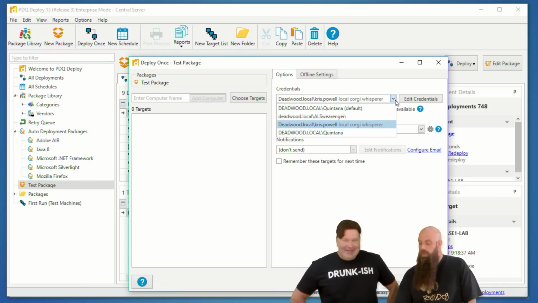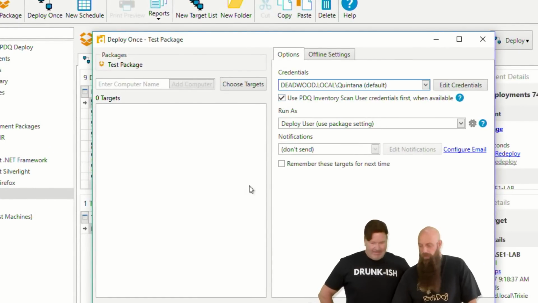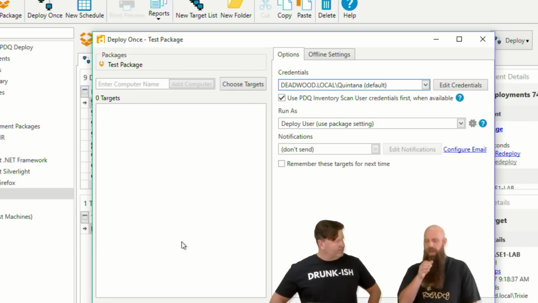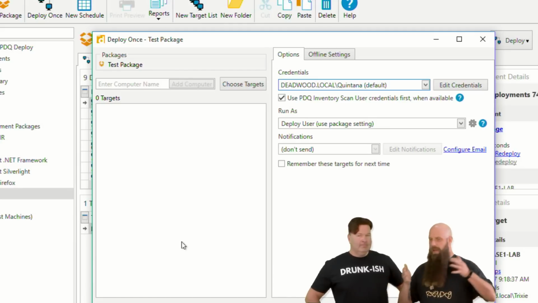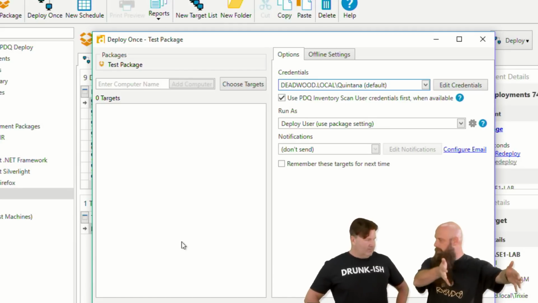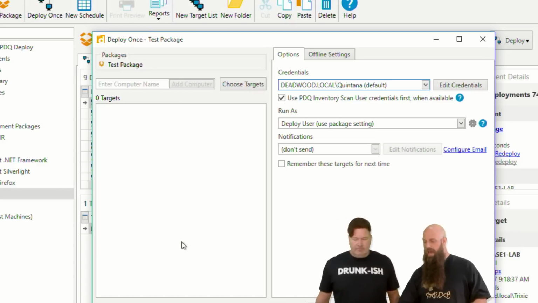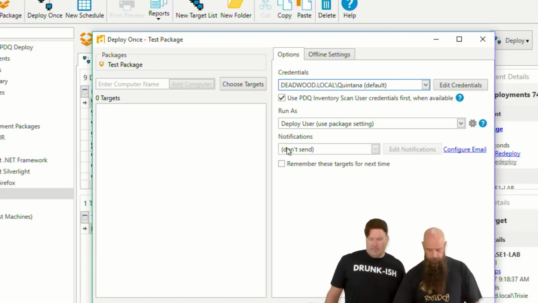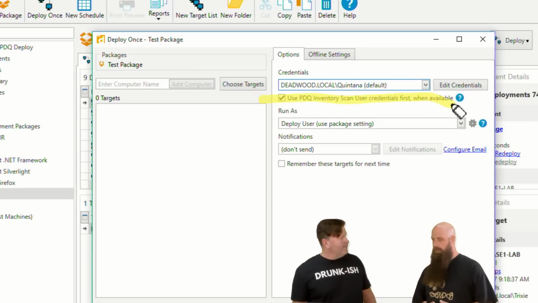These are your credentials. This runs, let's say I want to run this as Quintana. All my targets will use Quintana. The way deploy is set up, it's one set of credentials per deployment. So if you had to break up your deployments where you had different credentials, you'd have to say, okay, I'm going to use Quintana for these computers and then a separate deployment using the user Trixie. But if you have inventory and the scan users are set appropriately, you can just check this. Right under here, the use PDQ inventory credentials if they're available.